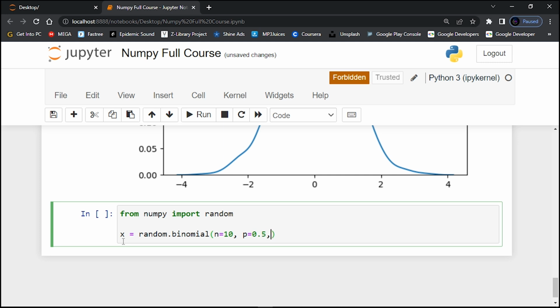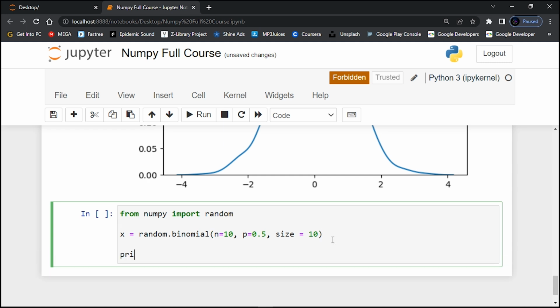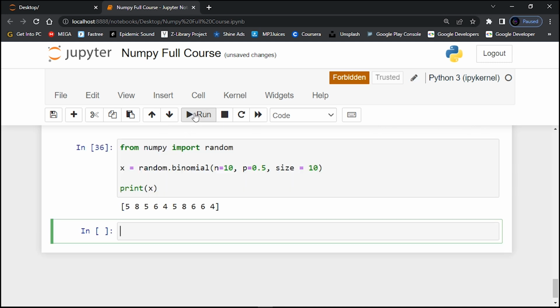Then the size here is the shape of the returned array. Perhaps you can give it 10. Of course, it should be size 10. Let's give it 10. Let's print out and see the outcome. Say print, and then we're printing what? X, or your object. Then let's run. And then again, basically you can see it has given us this kind of a result.